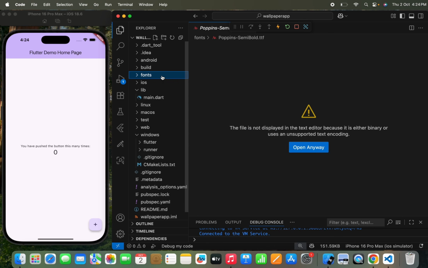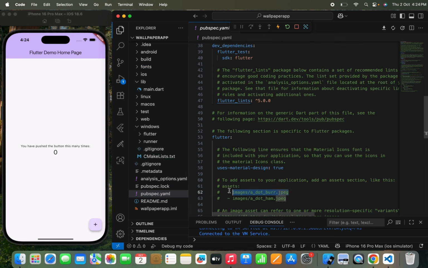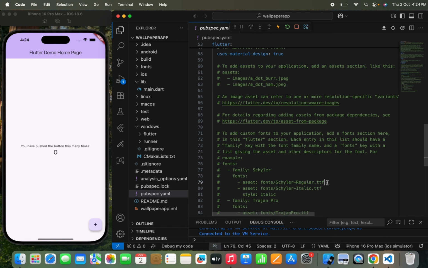Now I just need to call this font, because if you don't declare a font in the pubspec.yaml file, you can't use it in the app directly, right? So I just need to move to the pubspec.yaml file, and in the fonts section I just need to uncomment this, and I need to pass the family name, which is Poppins. So I just need to pass Poppins.